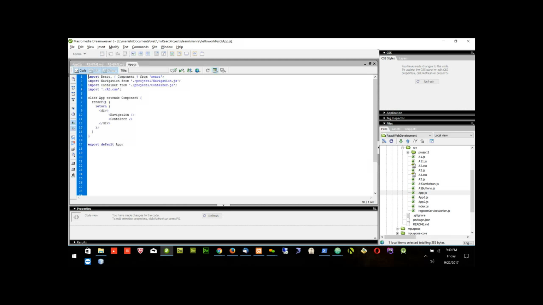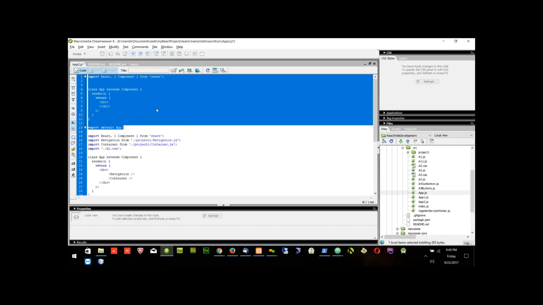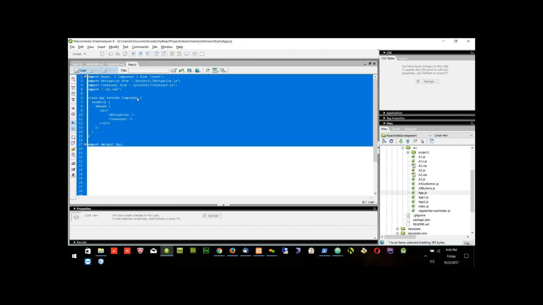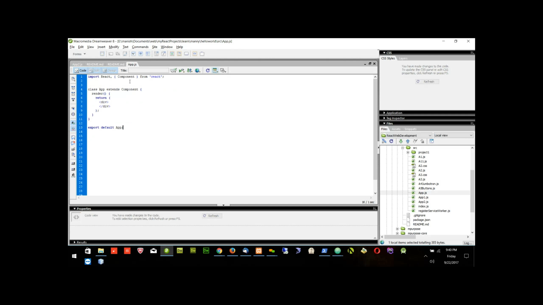Okay, so this is my app.js. Now I have to define the routing. There are different things in the routing. It will take a few days. It will not be done today because it's a big topic. So let's do the first part.